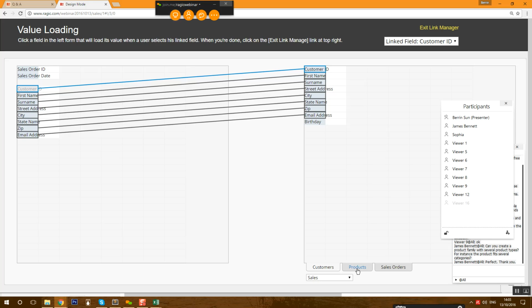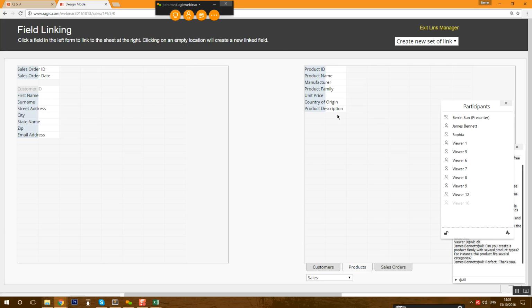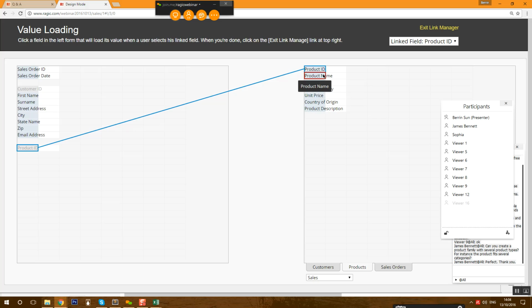So I click the products tab here, and this time I again want to select a product ID, and I want the product name and family and price to be populated in here. But I want to have multiples. So instead of doing one link like that, I'm going to link these side by side so that I can select multiple products. You'll see what I mean in a bit.